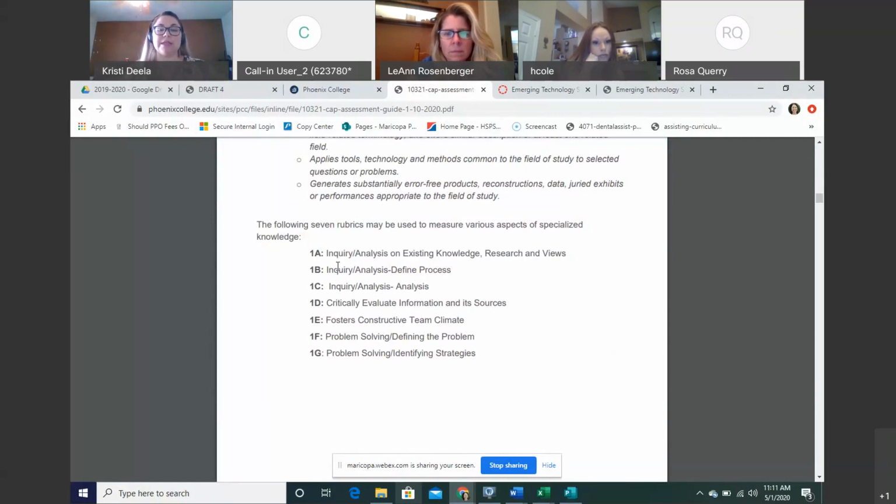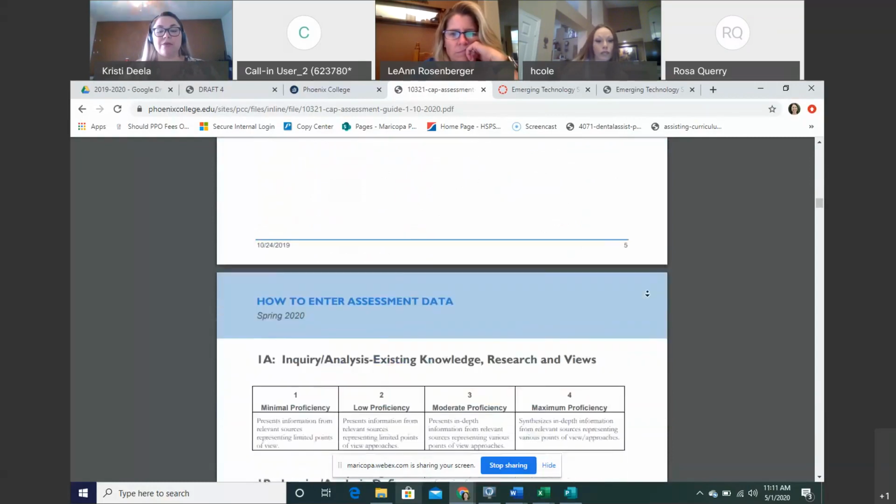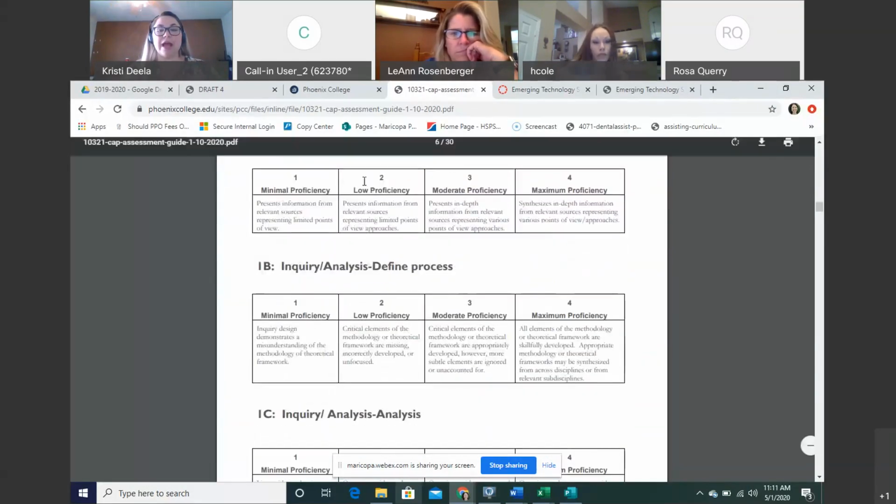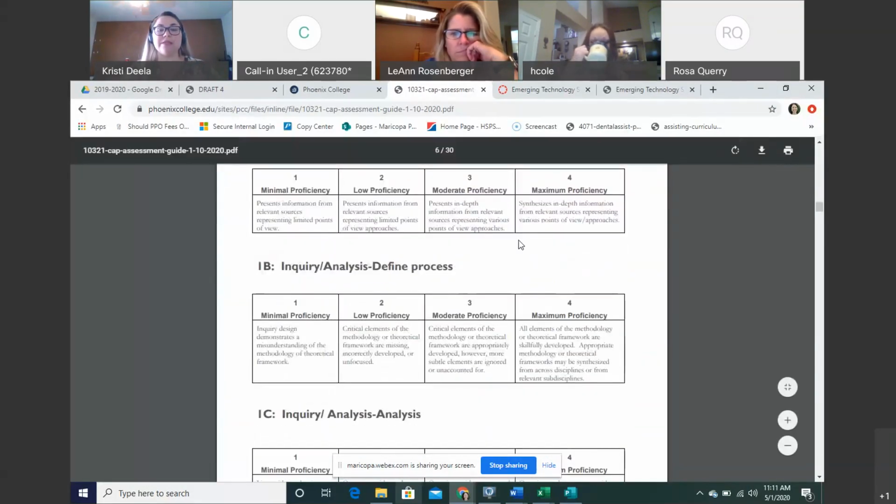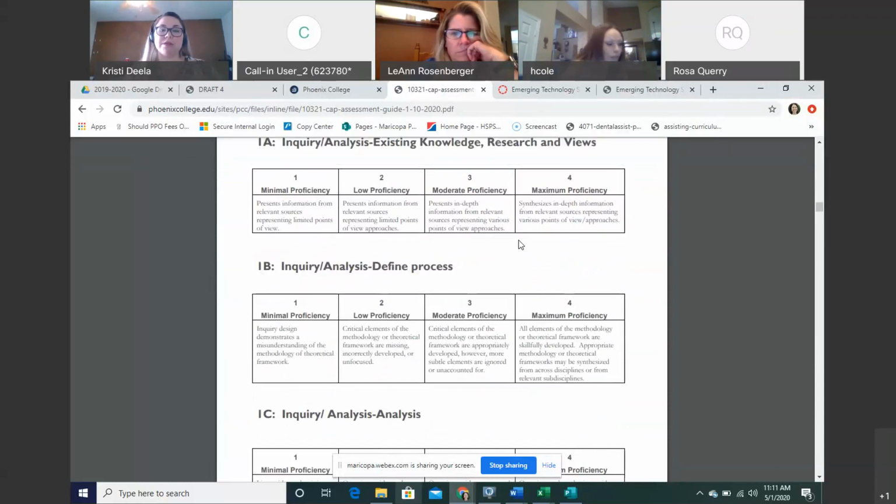So even though it says inquiry analysis on existing knowledge, research, and views, I don't really know in details if that's applicable to me. So if you keep going down, then it gets into the actual rubric. And these rubrics are scored on a 1 to 4 level. There is no 0. So a student cannot score a 0 on this particular scale for any rubric. So they have to at least be at minimal proficiency. And it gives you a little description for each one.